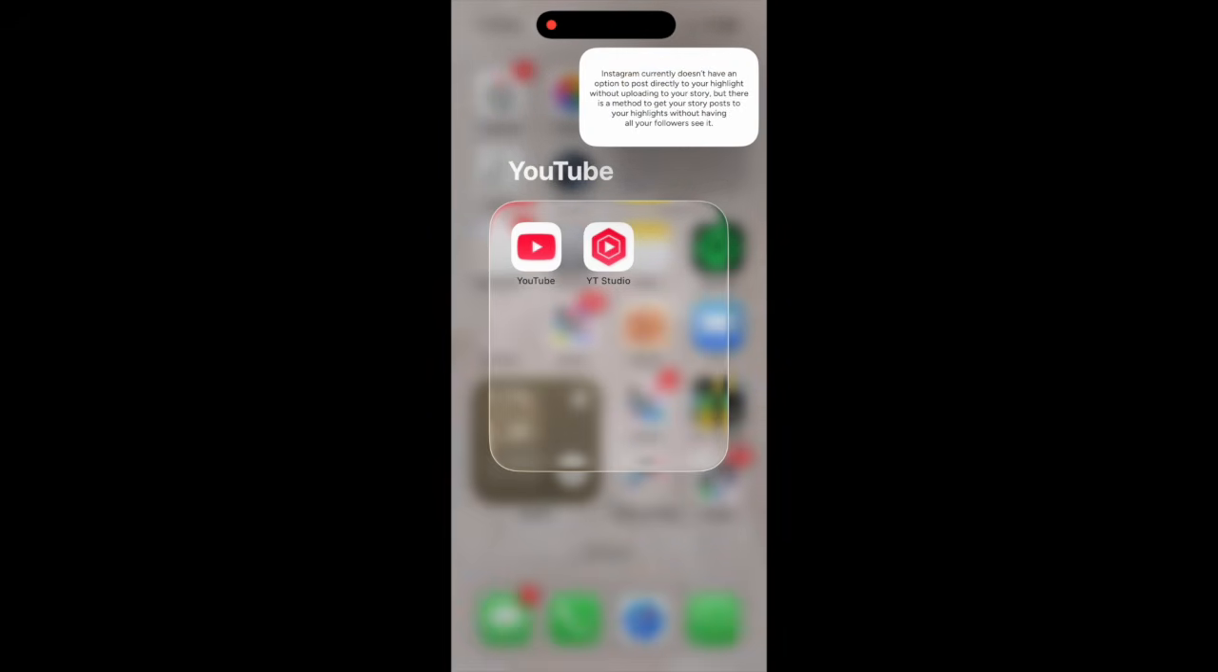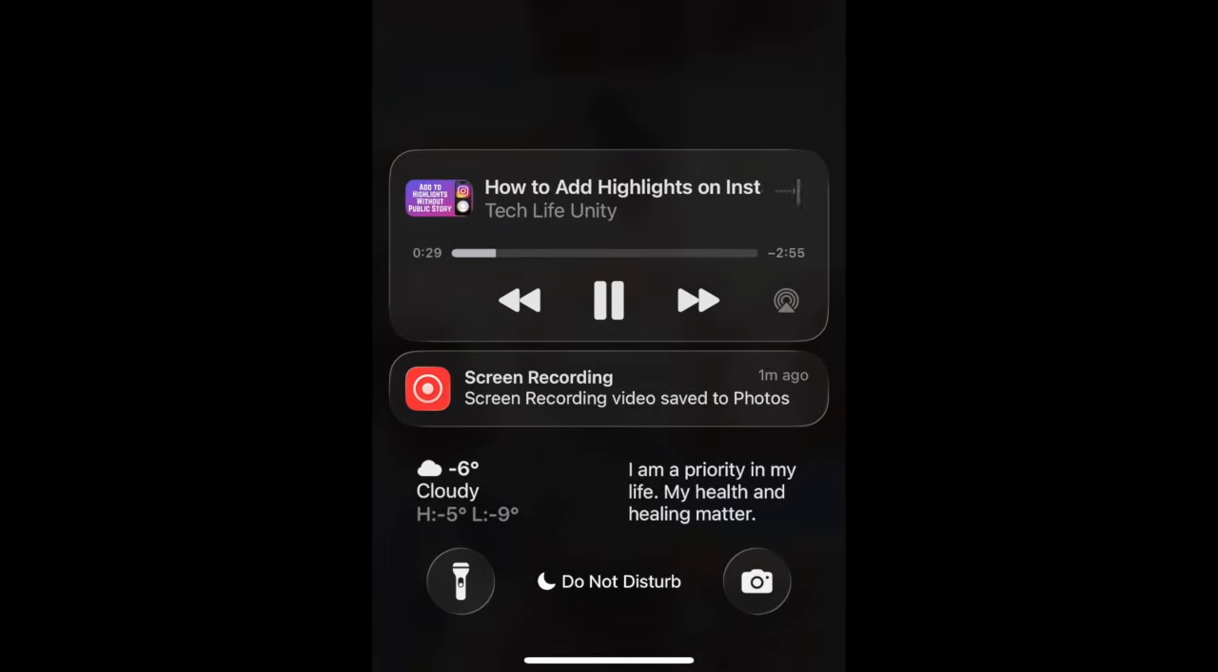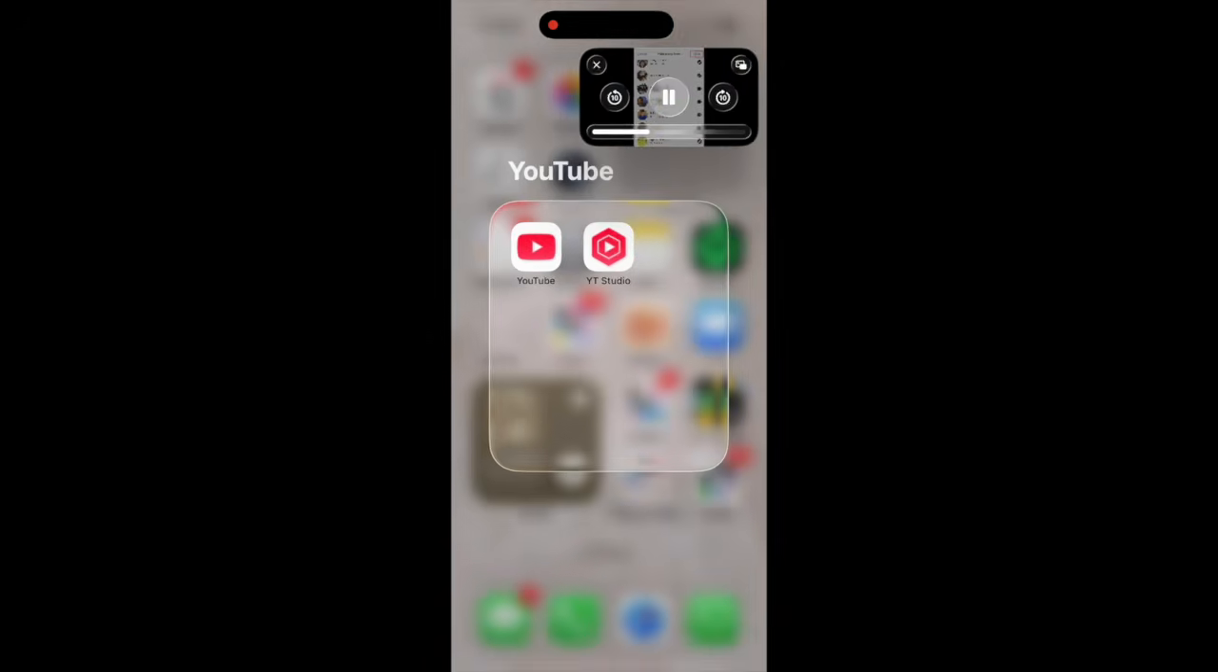You can even lock your phone and the audio will continue to play in the background. You can control the playback using your device's built-in media controls. That's all it takes to play YouTube in the background on iPhone.